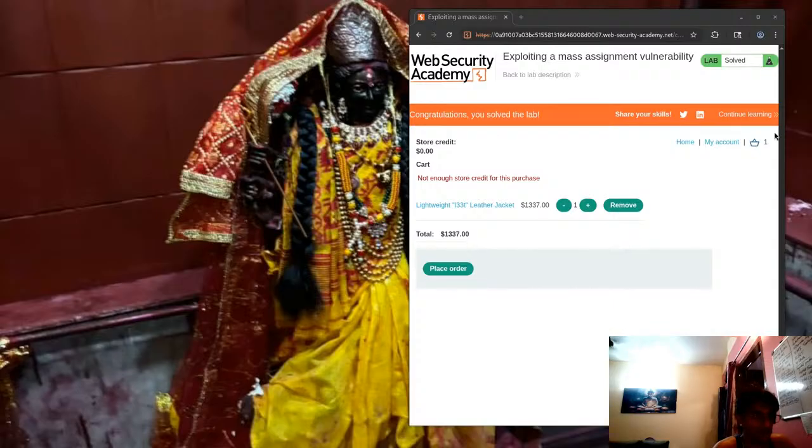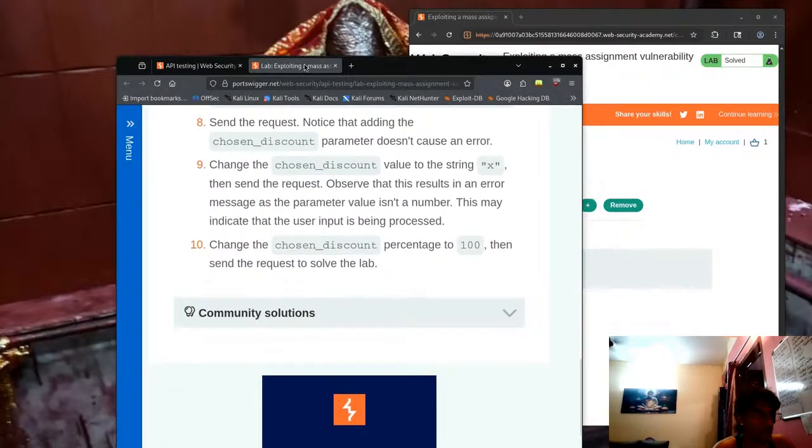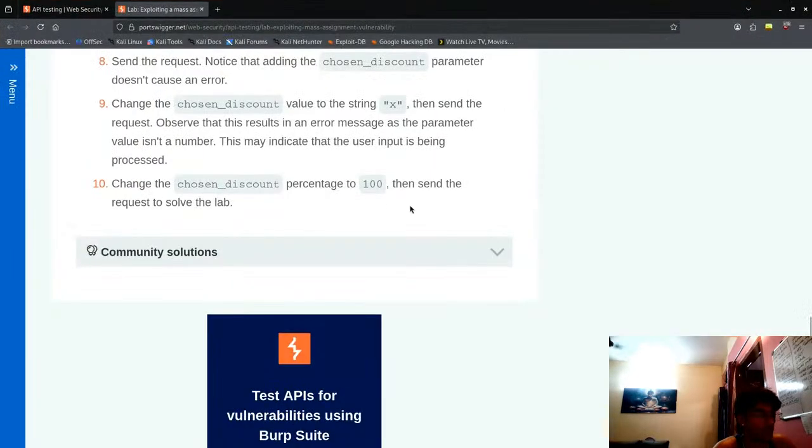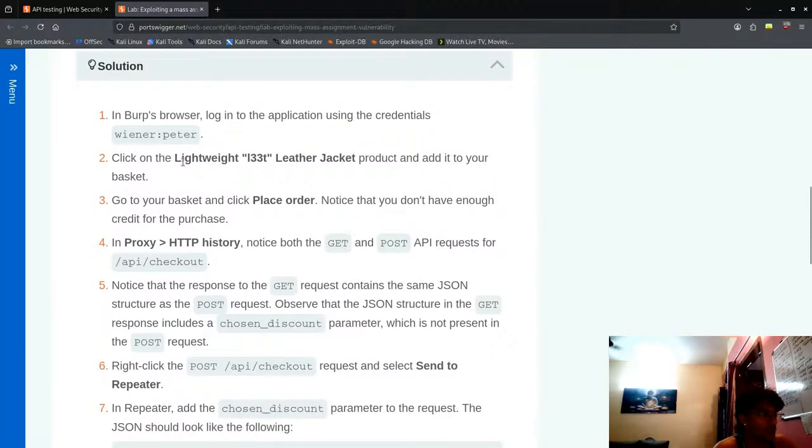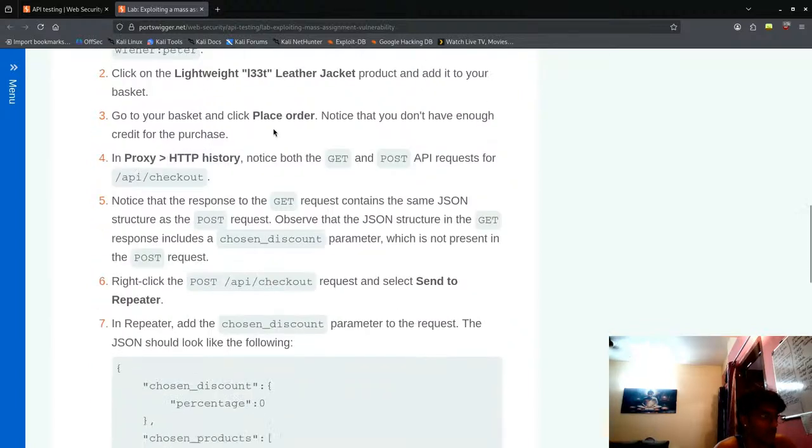Congratulations, you solved the lab. So this is all about how this lab was solved. It is very easy. I'll bring this here and you can read it through. The first step was logging in with the credentials provided. The second step was going into the home section, choosing the lightweight leather jacket, adding it to the cart and then placing the order.